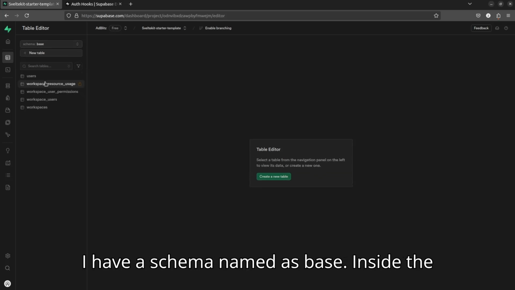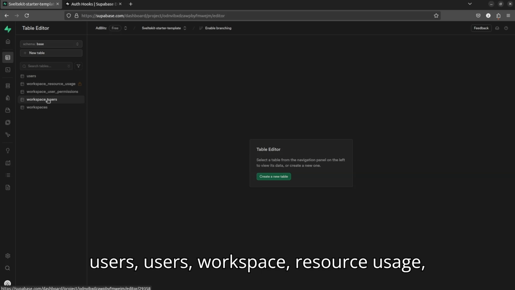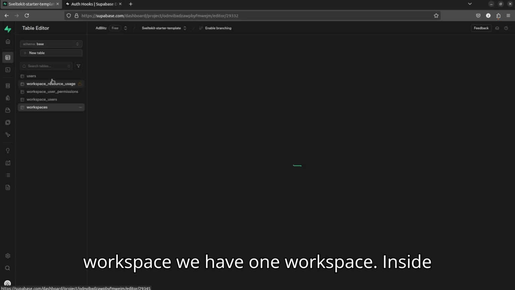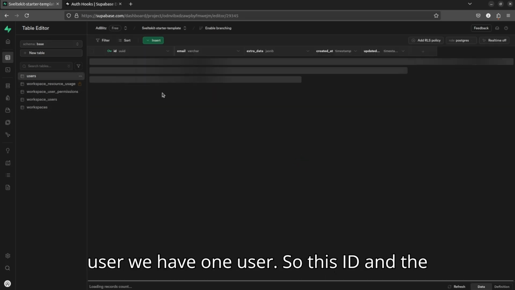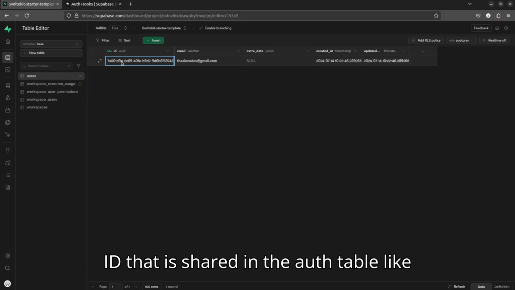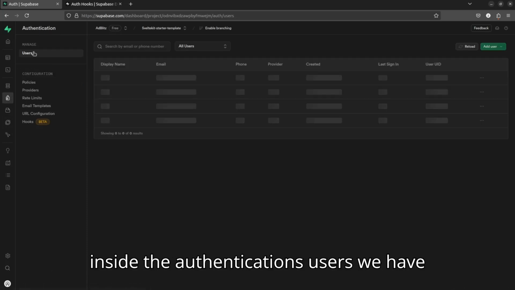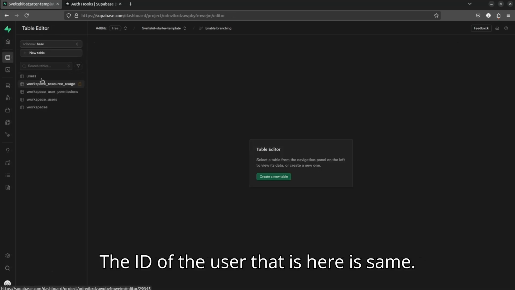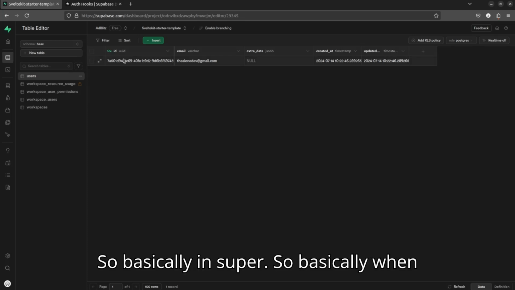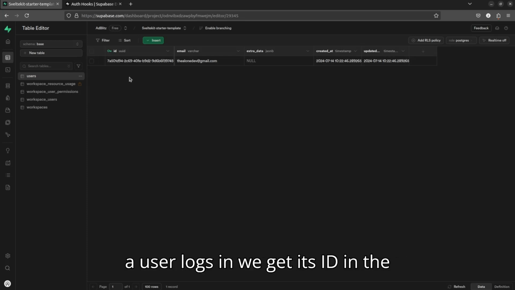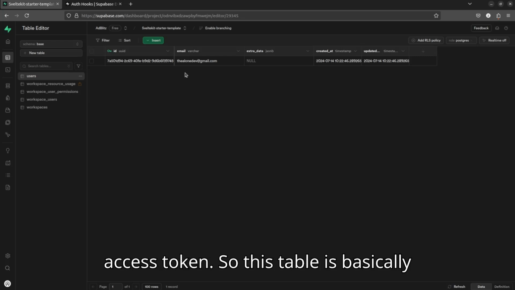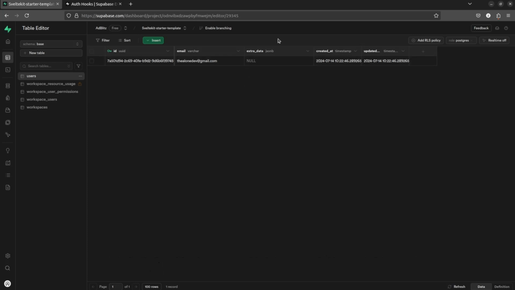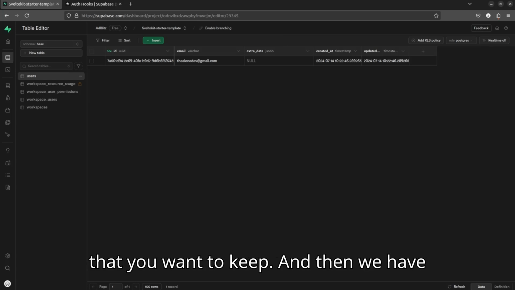I have a schema named base. Inside base we have workspaces, users, workspace resource usage, and workspace user permissions. Inside workspaces we have one workspace, and inside users we have one user. This ID and the ID that is shared in the auth table, like inside the authentication users we have one user, this ID and the ID of the user that is here are the same. So basically when a user logs in, we get its ID in the access token. This table is basically keeping track of which user is there, their profile or anything other than the normal auth user structure that we want to keep.